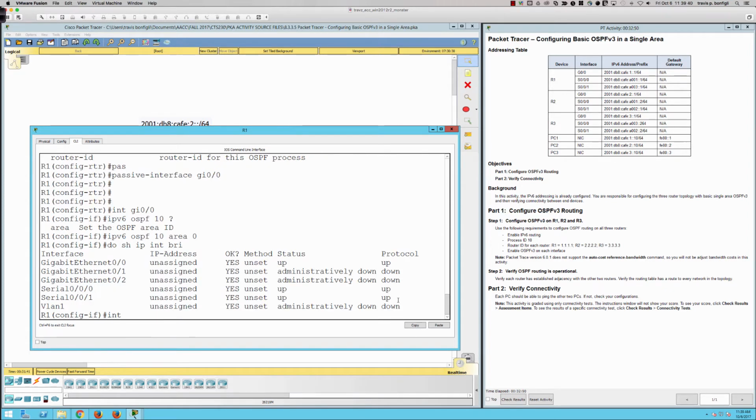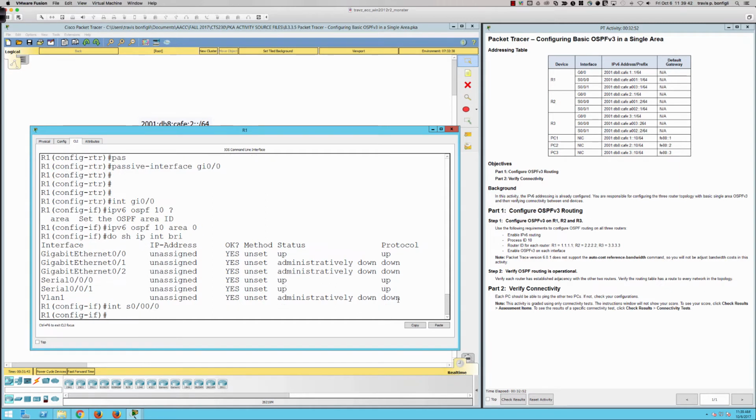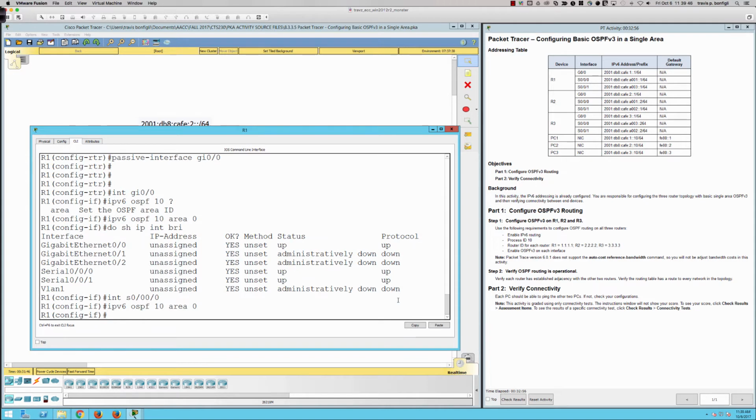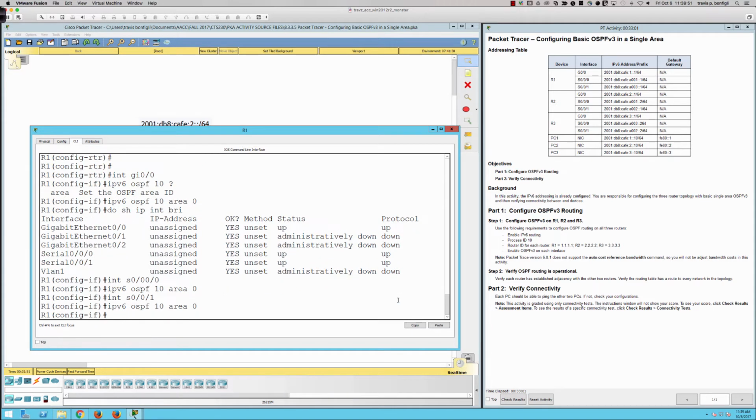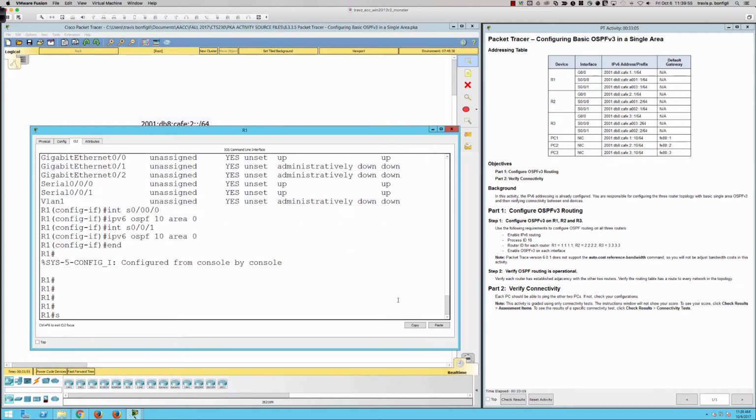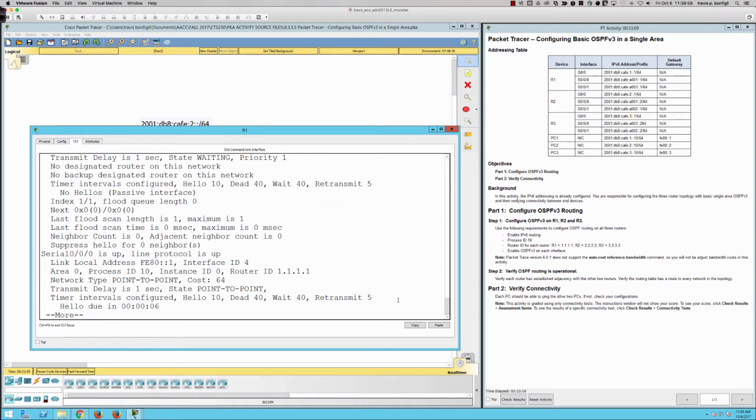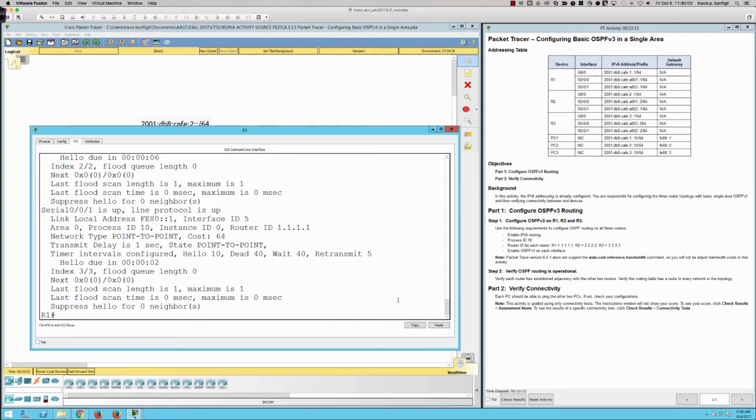It should be serial 0/0/0, and this is where the up arrow comes in handy because I can simply pull the up arrow and get that IPv6 OSPF 10 area 0 back and then go into serial 0/0/1 and do the same thing. So now, how do I validate? Well, show IPv6 OSPF interfaces. And we can see that the line protocol is up, and there's my information.